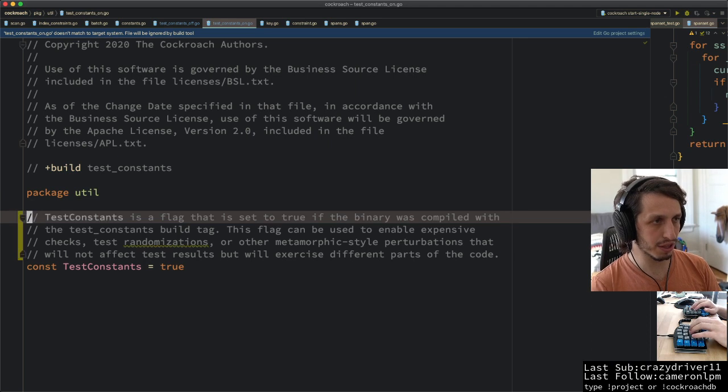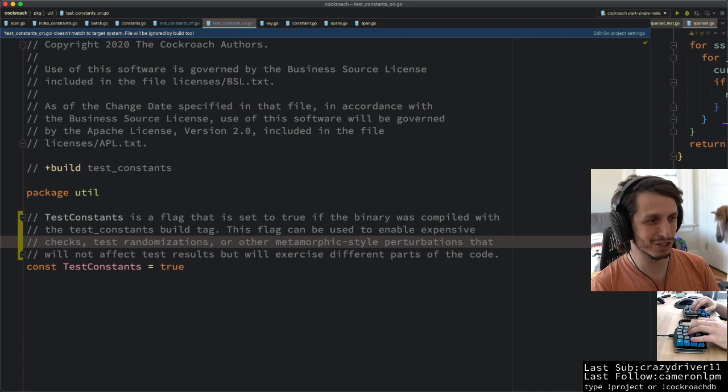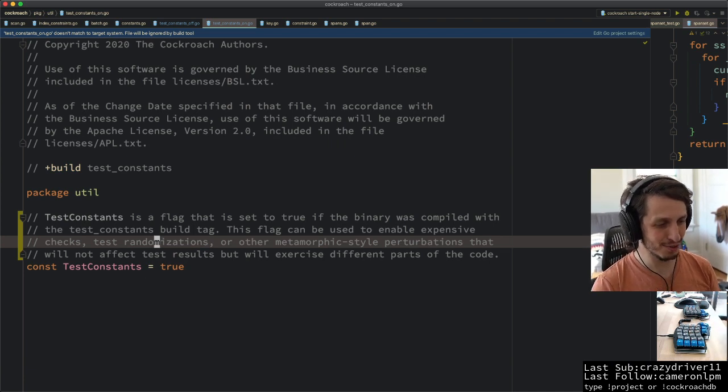So I need this on both. Who doesn't like the word randomizations? This is nonsense. This is for sure a word. Save randomizations to dictionary. You'll be Googling that word when you see it because, oh, you mean perturbations?